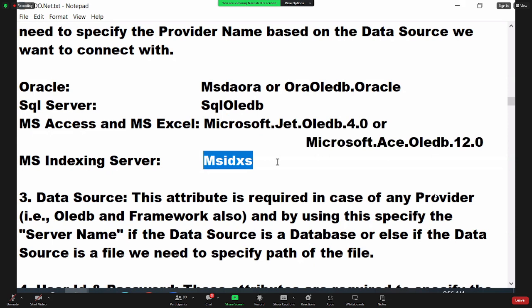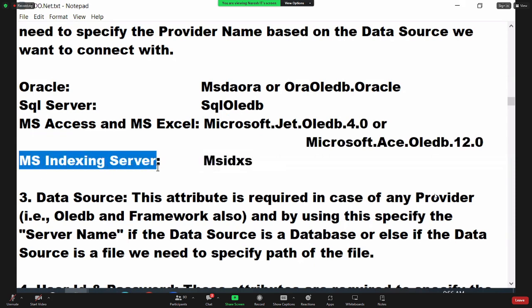Indexing server, MSIDXS. What is this indexing server? This is the underlying technology behind search engines. We use search engines every day. The underlying technology behind the search engines is called an indexing server. Microsoft has its own indexing server, and the Bing search works on it. In Windows, Bing is the default search engine, and it uses that indexing server only. Okay, for that also you can connect. What is the provider name? MSIDXS.